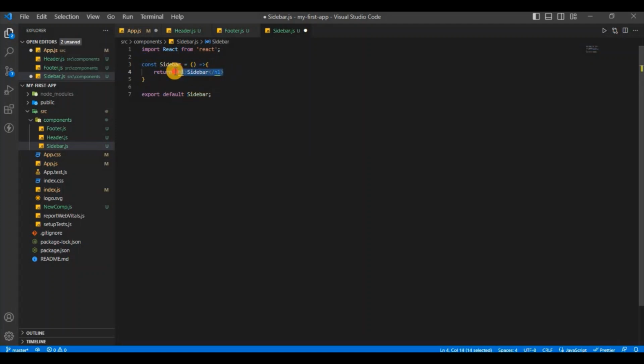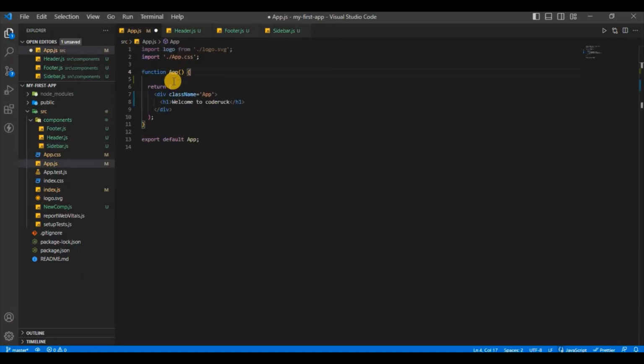This JSX will be like normal HTML we can return. I already have created a video on JSX, so you can make use of that one, what JSX is and why it is useful in React. Now I'm going to save this one. So I have created 3 components: header, footer, sidebar, and all these sections or modules we need in every website we make. I'm going to reuse these components inside app.js.